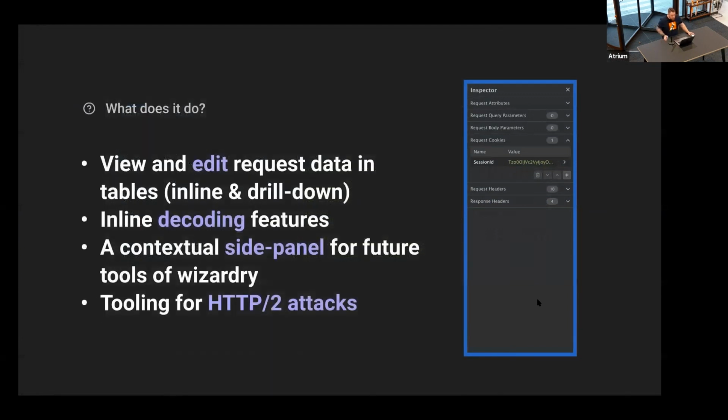So what does it do? It allows you to view and edit request data in tables. So we can edit them inline at this top level view. And we can also go into a drill down view to see more data. It offers inline decoding features. So these appear when you select text in the editor. And once you go in the drill down view, if you have an encoded value there, it'll automatically decode it for you. And it's an area where we're going to utilize for future tools of wizardry. One such feature lately being the tool that we introduced for James's HTTP2 research.